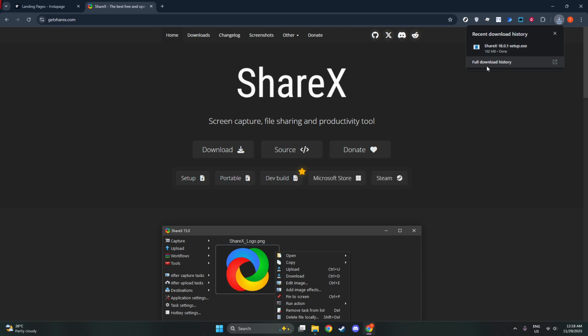The setup wizard will open. Start by reviewing the license agreement. You'll need to accept it to move forward. Next, you'll be asked where to install ShareX. The default location works perfectly for most people, so feel free to keep it unless you have a specific drive or folder in mind.